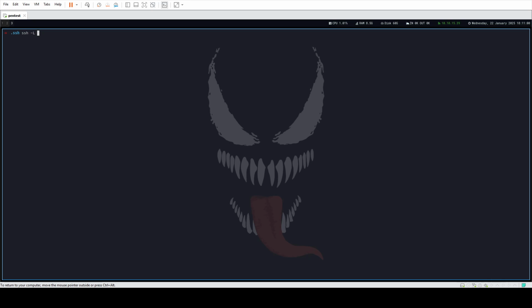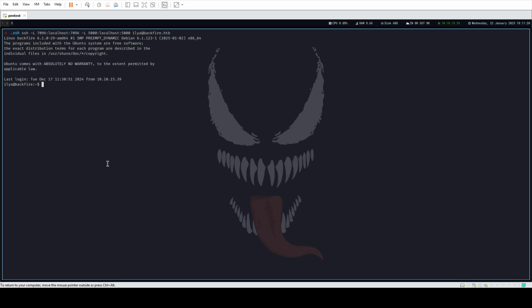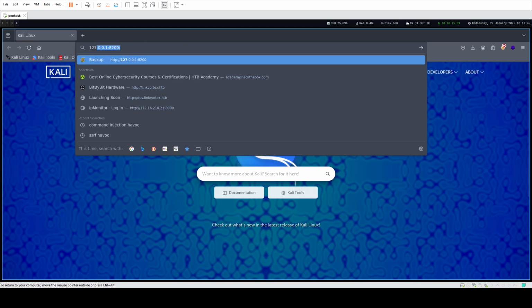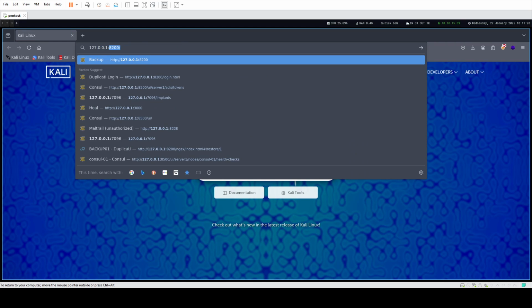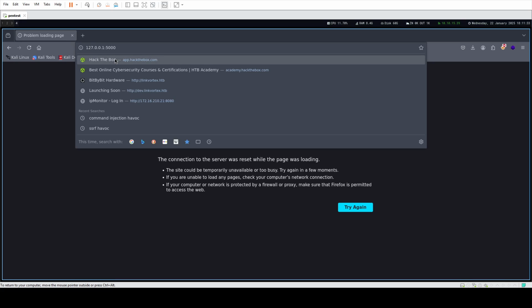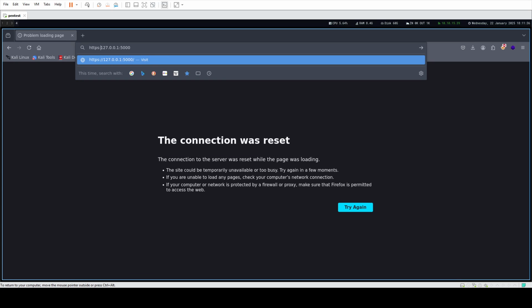So let's do some local port forwarding. We want to forward this to 7096. We also want to forward 5000 on port 5000. Ilya at backfire.htb. Normally this is gonna work perfectly. Let's test it out. Let's open Firefox. If we access localhost on port 5000, we're gonna see connection reset. So let's try with HTTPS.